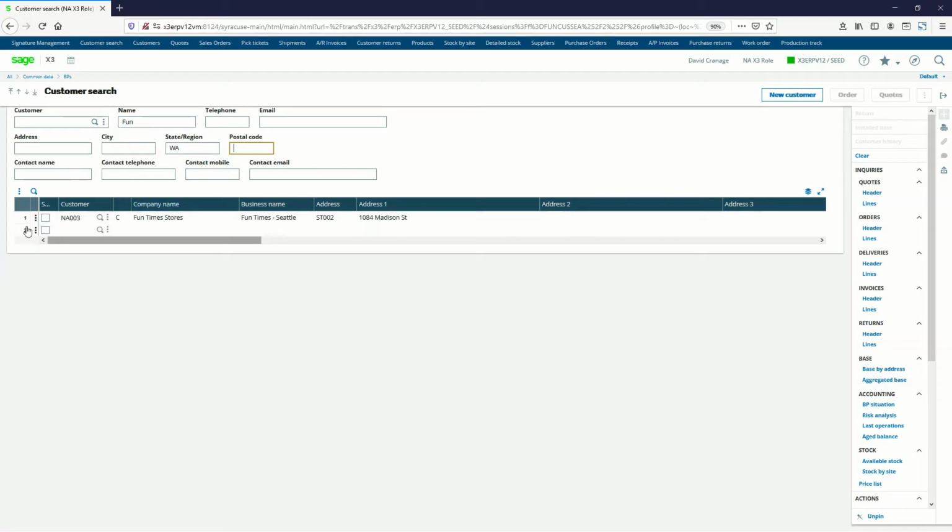With the desired account selected, the customer search provides immediate access to quotes, sales orders, deliveries, and invoices, as well as other historical and financial information. In addition to accessing data, you can create new customers, orders, and quotes quickly and easily directly from the screen. Let's head back to the home screen and select the Product Master from our navigation toolbar.